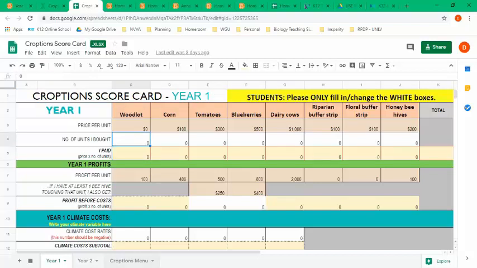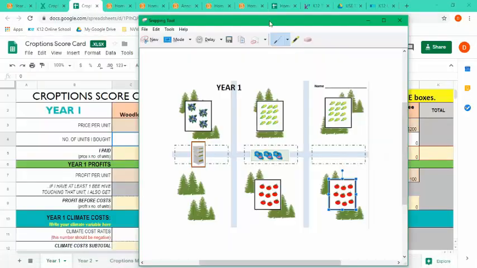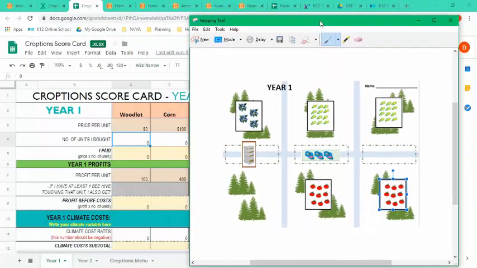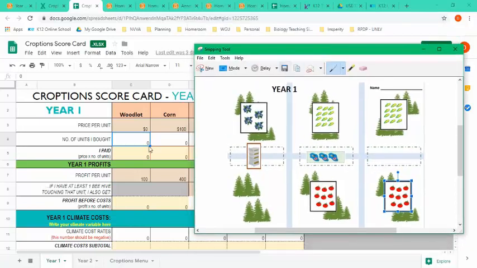We put the formulas in there so that you guys don't have to do math. Yay, right? That's super exciting. So don't touch the boxes that aren't white, because then you'll have to go back and start all the way over from the beginning. So I'm going to pull up my farm picture that we just took, and we're going to fill out this first line of information. It says number of units I bought. How many are a woodlot? Well, any of the empty spaces that you have are going to be considered woodlots.